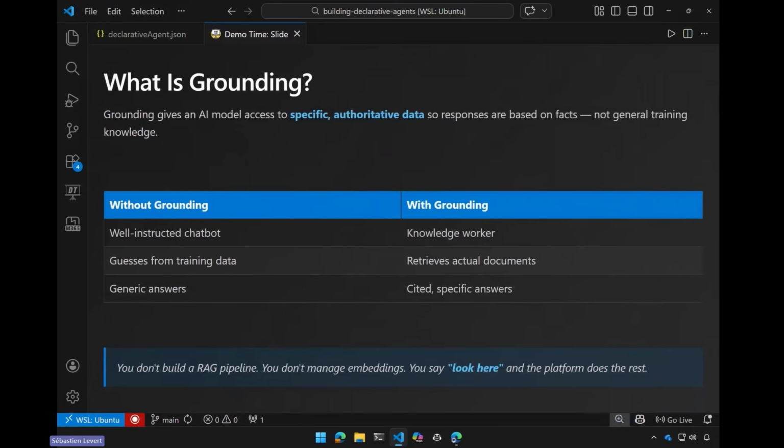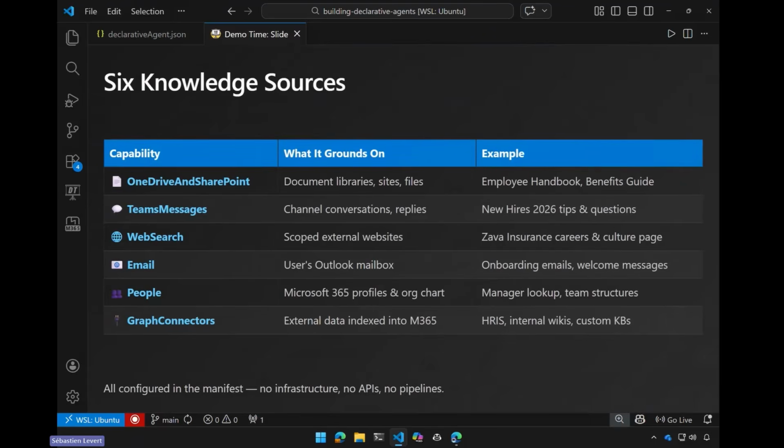If you've been building lots of AI systems, you might have built something called RAG, or retrieval augmented generation. What does it mean? It means you are doing the work: you are collecting the data, managing the embeddings, and summarizing the documents so your AI model understands that. In this case, that's not what you do. You just say, hey, go look in that folder, and the platform automatically does all of that on your behalf. So today we're going to ground in 6 different knowledge sources.